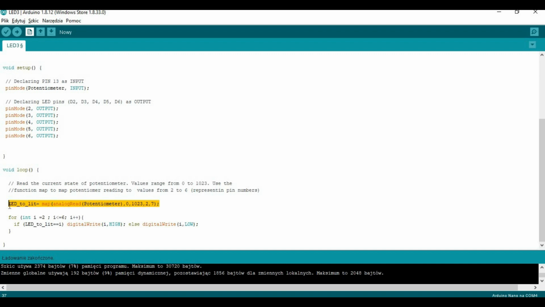The map function is not great when mapping to small ranges like in our case. So in this case it was returning values from 2 to 5 and pin 6 was never chosen and the LED linked to that pin was never lit. When I changed the mapping range from 2 to 7, then it finally worked.